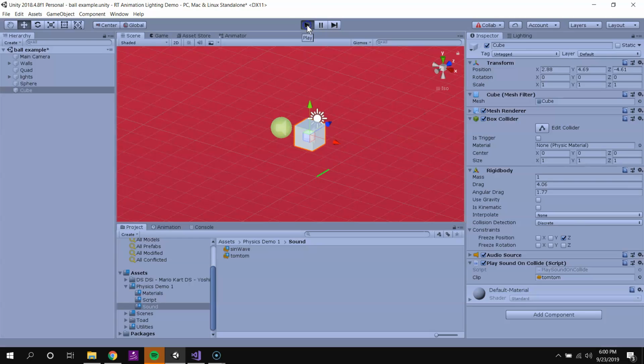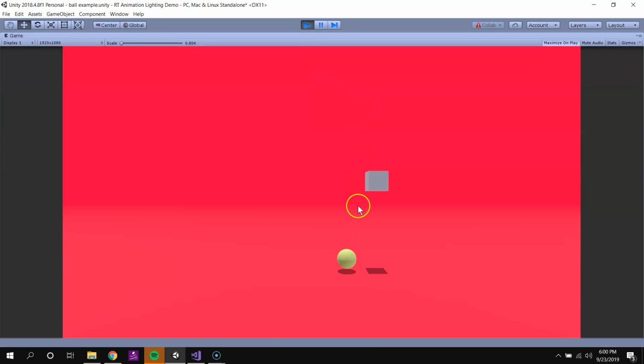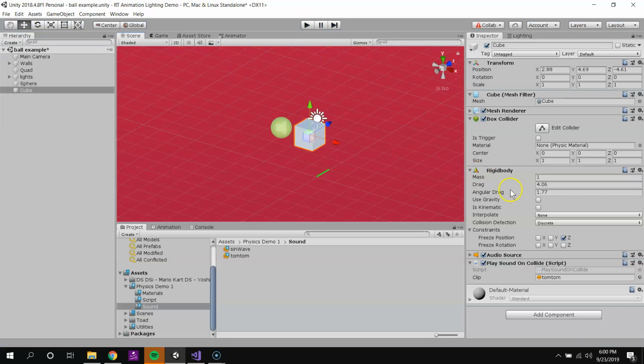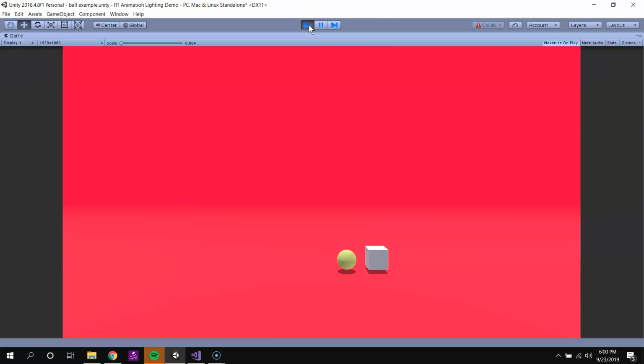And when I hit play, now that thing falls and does its thing. Our cube is kind of floating, so I'll just chuck it down. Oops, throw it down, and now you can hear it. And I'll even just turn on gravity for this cube. There we go.